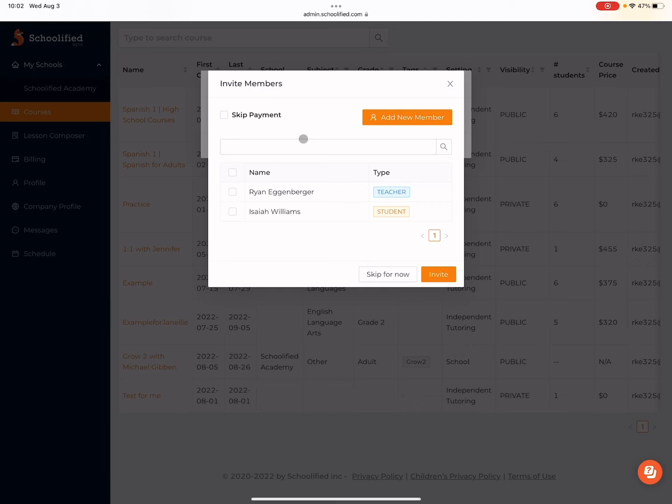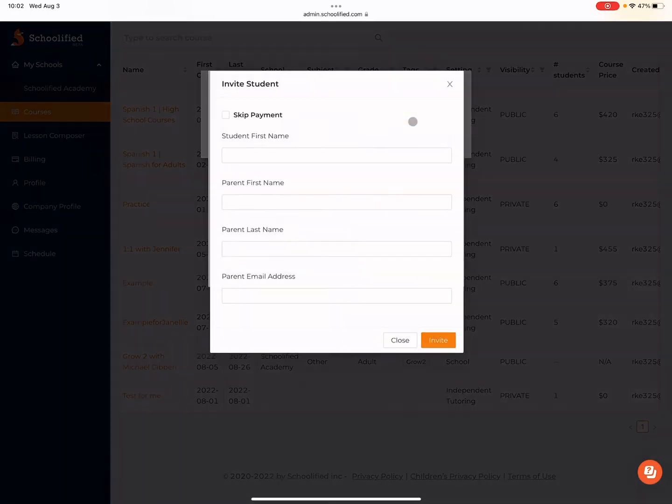Next, what we want to do is add a new member. Now, I have here a skip payment option. That is not an option that's available to most tutors. If you need that option for some reason, please reach out to the Schoolified team using this chat feature down at the bottom. However, this skip payment option is probably not there for you. So all we need to do then is hit add new member.